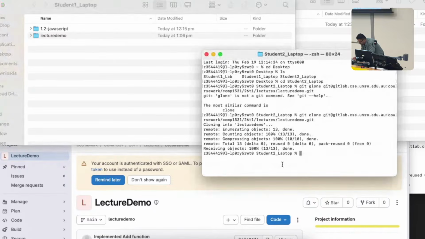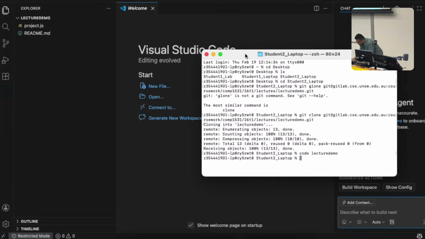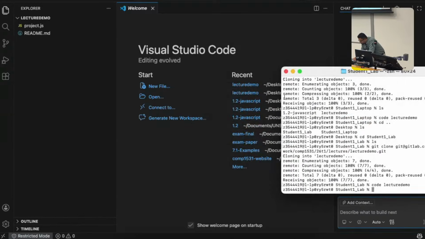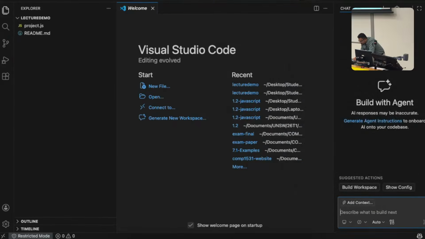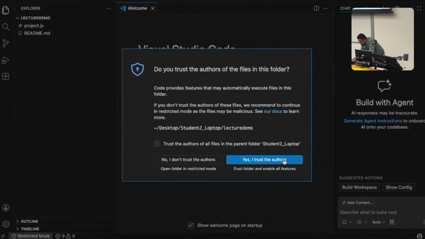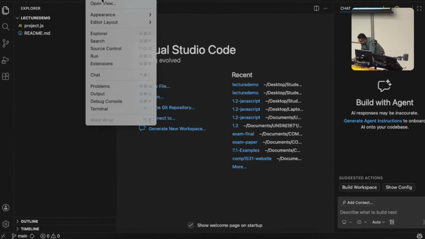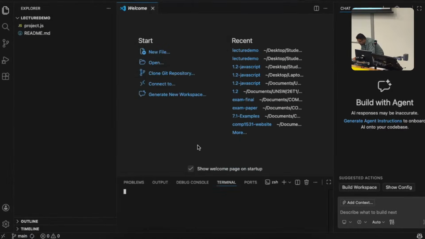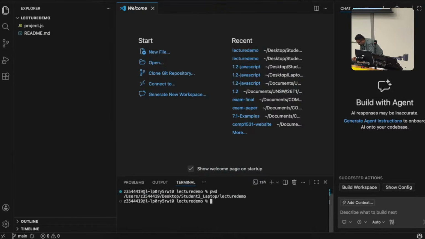So what I'll do is just open a separate VS Code interface for them, lecture demo. Right? And I'll not need that anymore. I'll just minimize that. I'll just open, I trust, and view, new terminal. The reason is I just want to know if I'm typing things in the right place. So at the moment I'm on student 2's laptop.